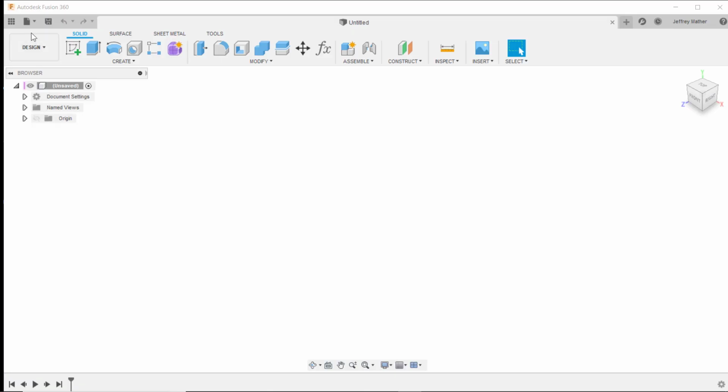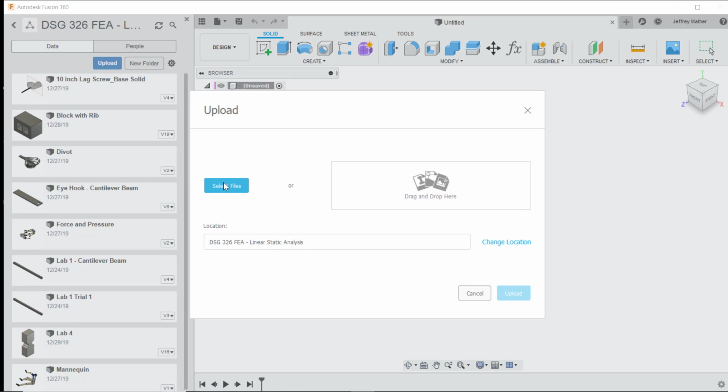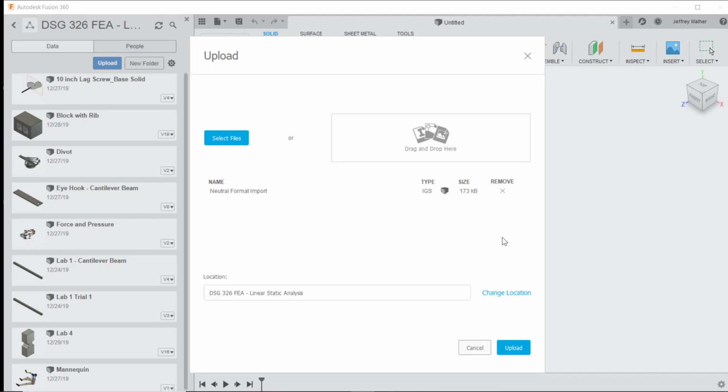The first thing I'll do is make sure that I have the correct project active, and then I'll select to upload the file, and I will find that file location. Once I've located the file, I will select it to open the file. We can select multiple files that we want to upload. This is the only one I want. We see the extension type is IGES. I'll go ahead and click on open.